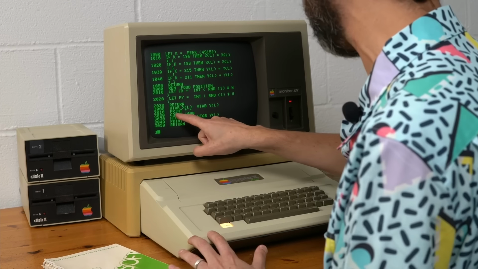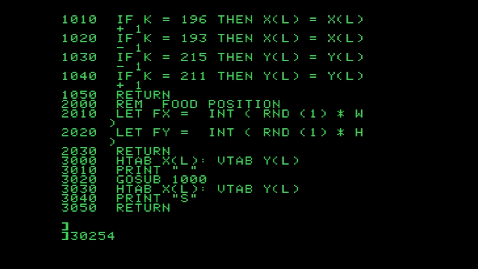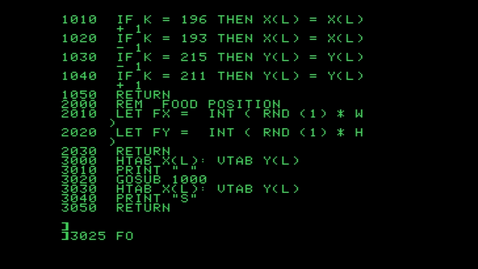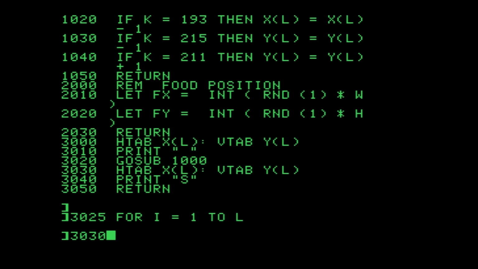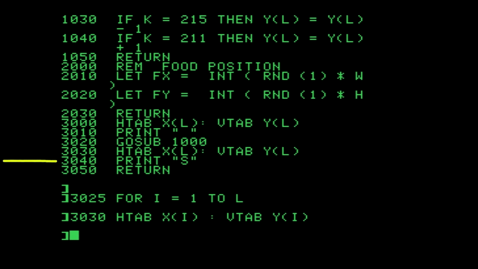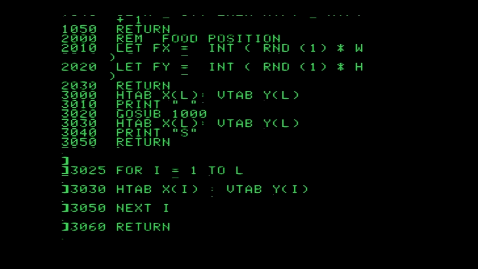Okay, so the S is blinking. That's what I want, but notice the F is not. Now, just to have this work more properly, instead of doing HTAB XL, VTAB YL, print S, that should be a loop there. Let's have 3025, because I want to add the loop in before that HTAB. For I, and I'll use index I, equals 1 to L. Then 3030 needs to be HTAB XI, VTAB YI, and then print S. And then 3050 is next I, and 3060 would be return.